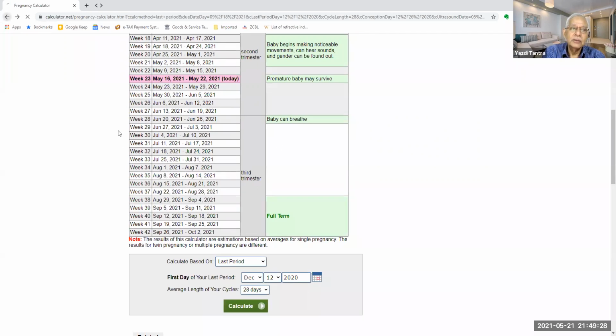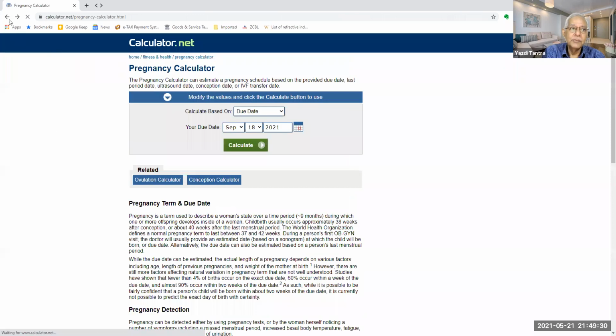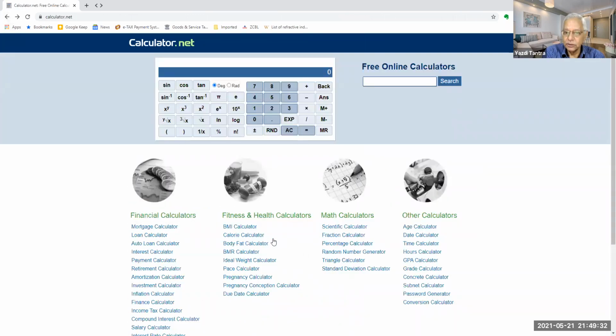Extremely fast and simple. You are just going and saying, I want to find the due date, or I want to know my heart pace, or ideal weight calculator, or body mass index. Very, very simple.